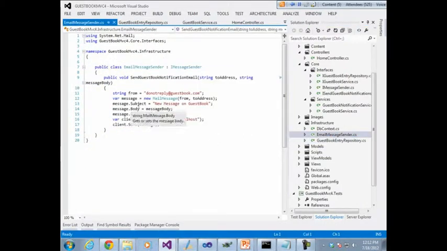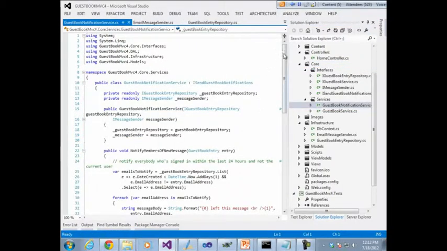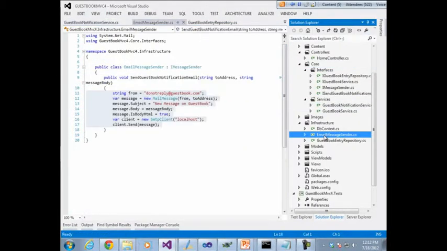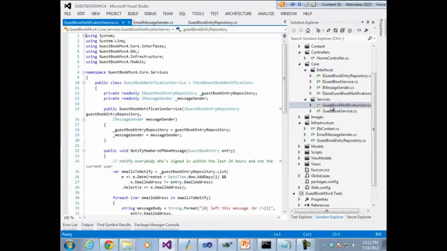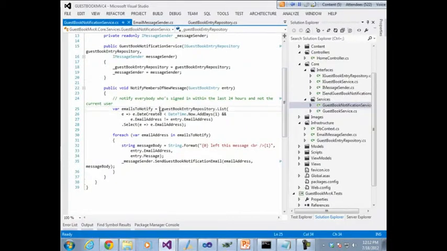And then the message sender, this literally just sends one message, so it knows how to send one email. The notification service is actually inside our core because it doesn't have any infrastructure concerns. It's all business logic. And so we want to be able to test this without having to deal with emails. And so that's why this service is living in core while the actual thing that talks to the email server is down here. So in our notification service, you can see that we're calling that guestbook repository list.